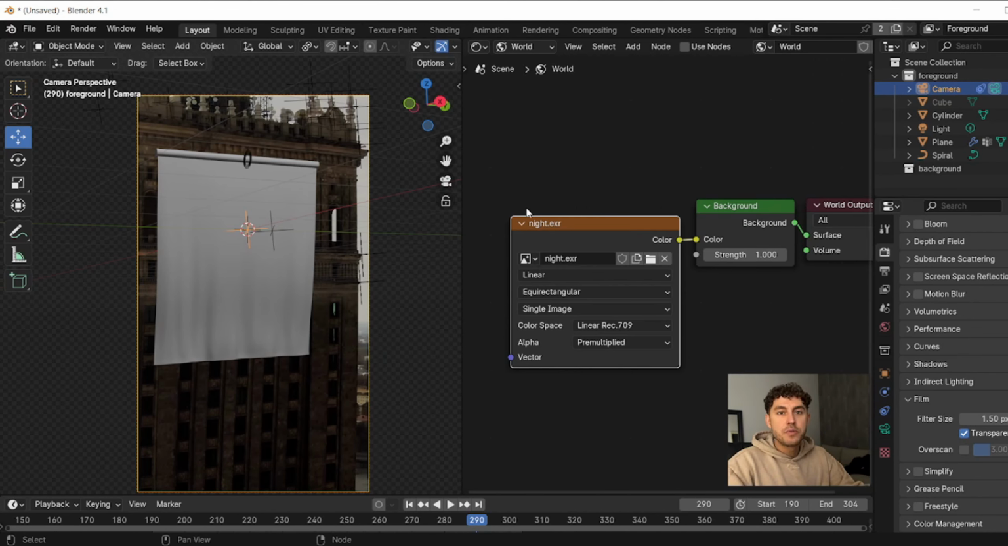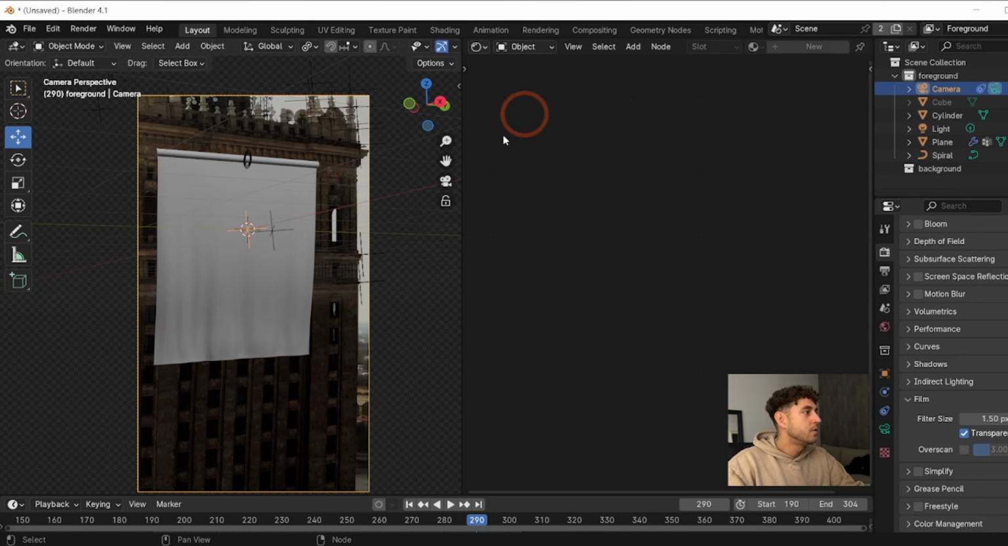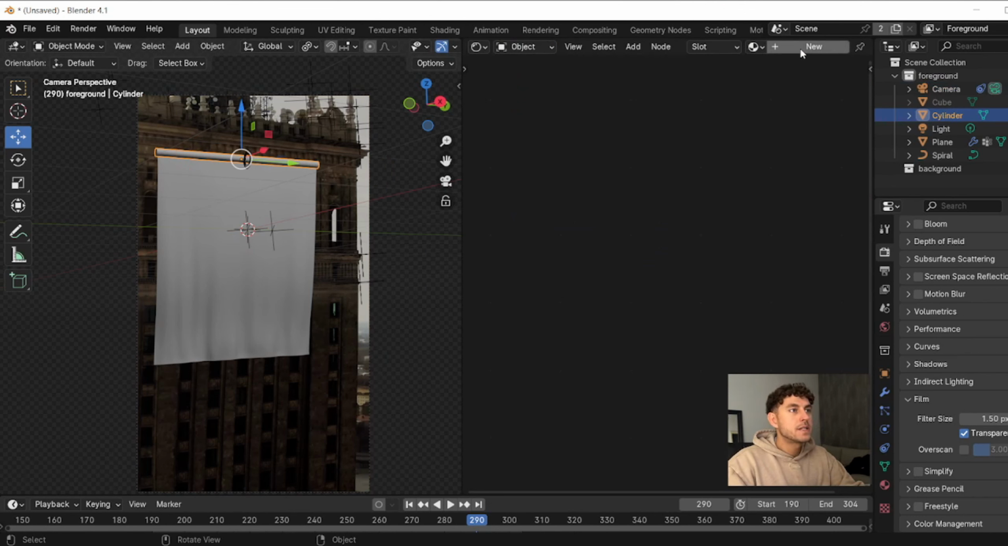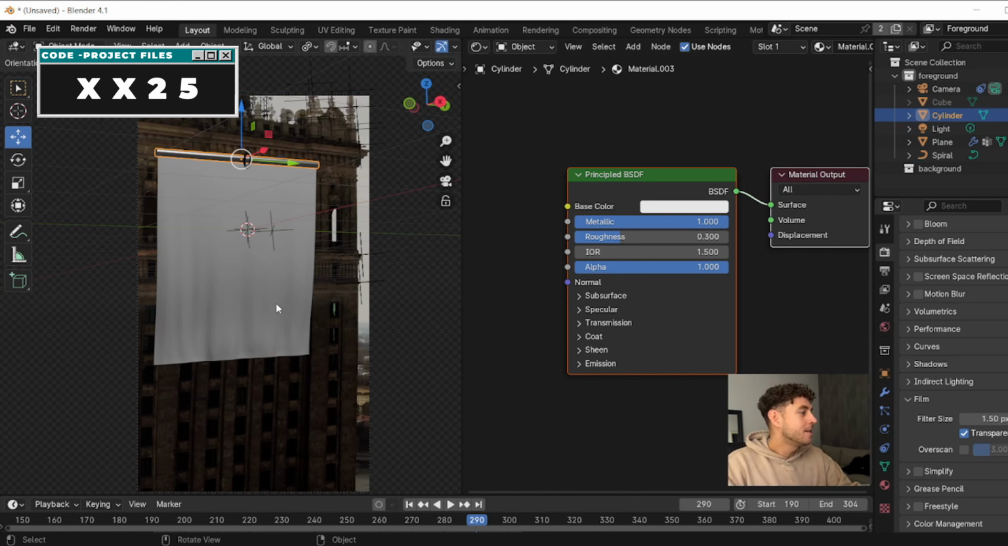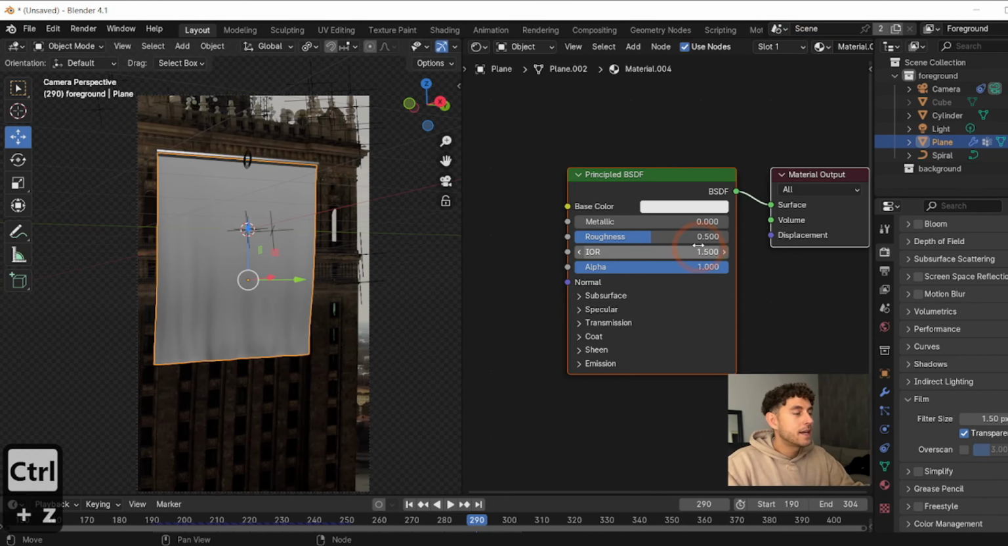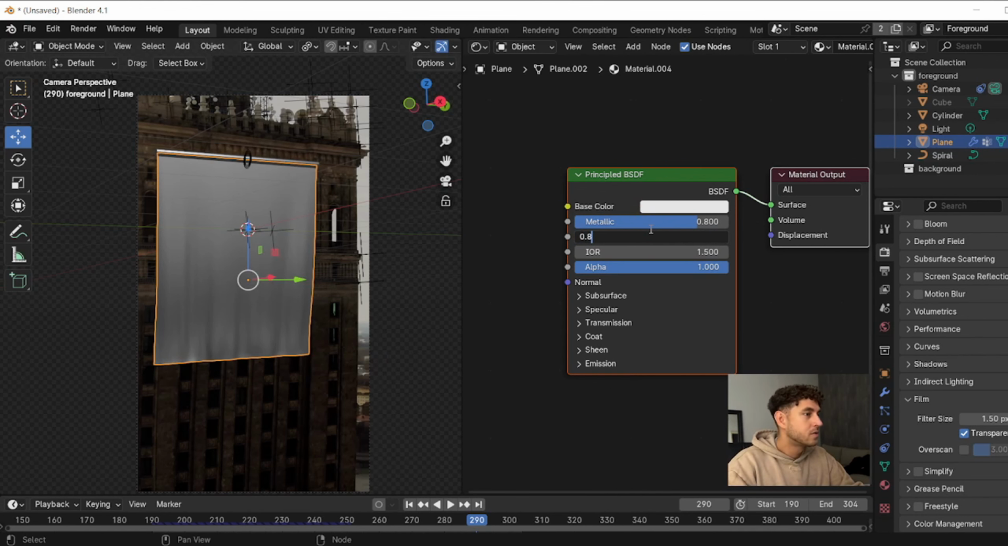In the next step, we create our first material. Select the cylinder, press the plus icon to create a new material, increase the metalness value to 1 and the roughness value to 0.3. In the next step, we create our poster material. Select the plane, press the plus icon to create a new material. Here we change metalness to 0.8 and roughness also to 0.8.